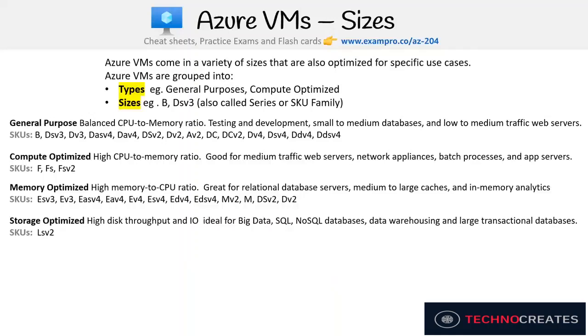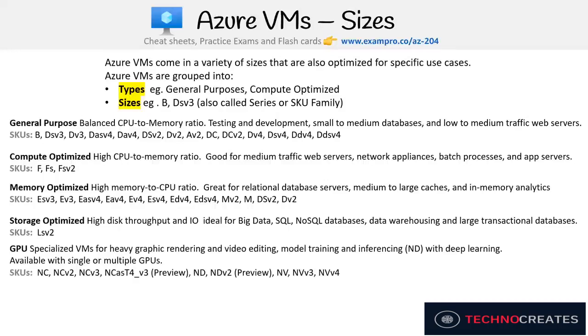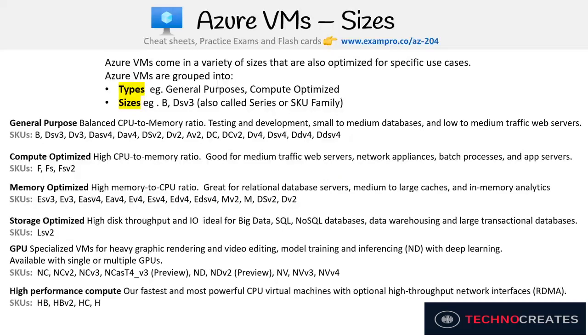Then you have storage optimized. These are high disk throughput and ideal for big data, SQL, NoSQL databases, data warehousing, and large transactional databases. And we just have LSV2 for those. Then you have the specialized ones for GPU, for heavy graphic rendering, video editing, model training, and inferencing with deep learning, available with single or multiple GPUs. And we have a variety of SKUs there. And then you have your HPCs, your high performance compute. These are the fastest and most powerful CPU virtual machines with optional high throughput network interfaces.